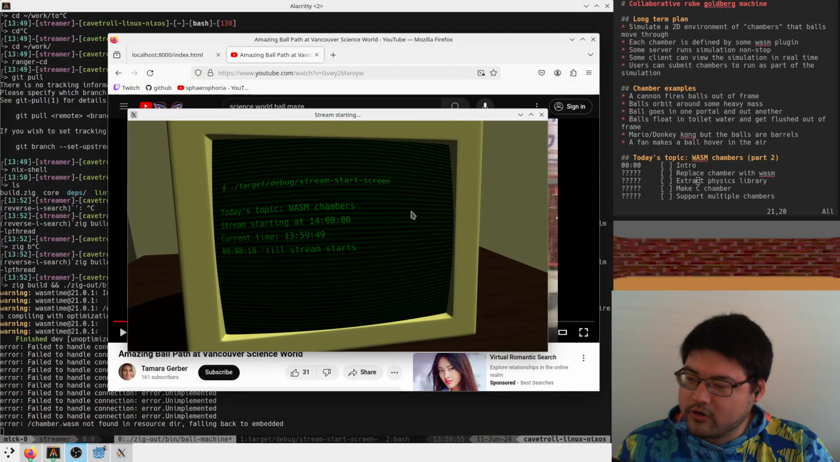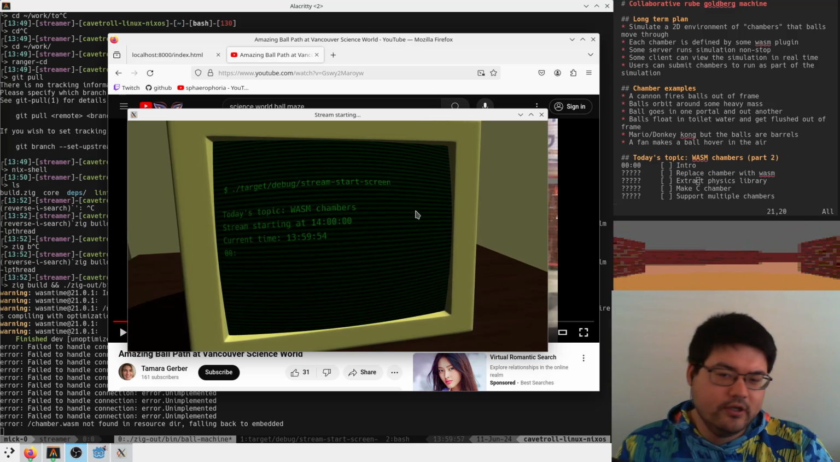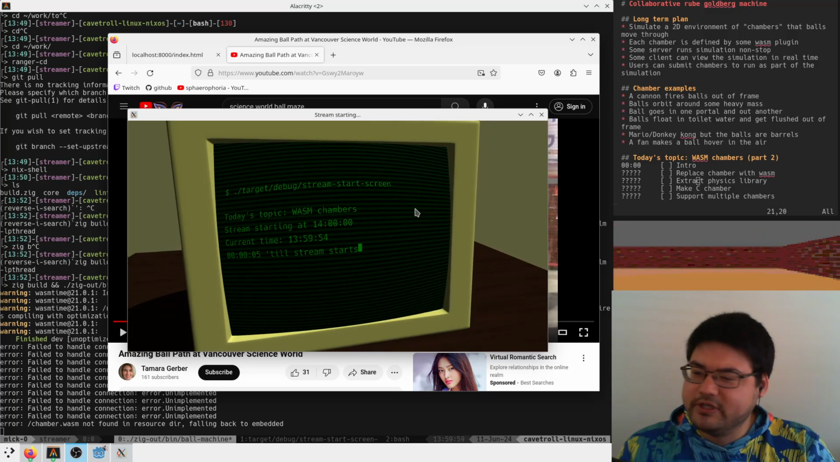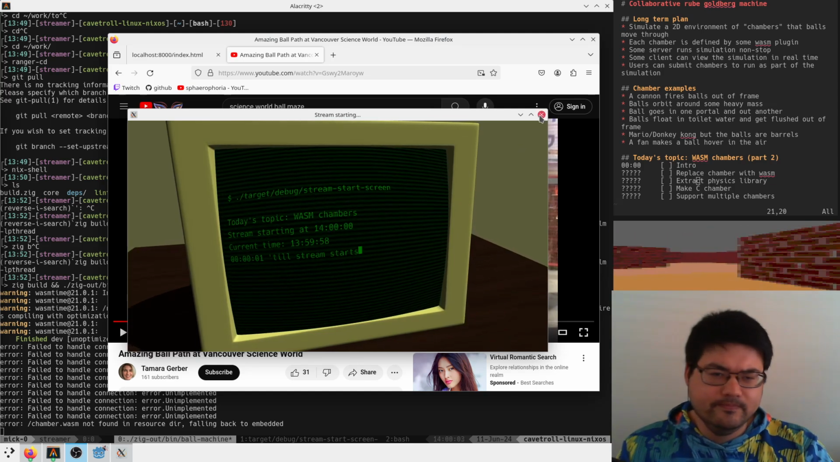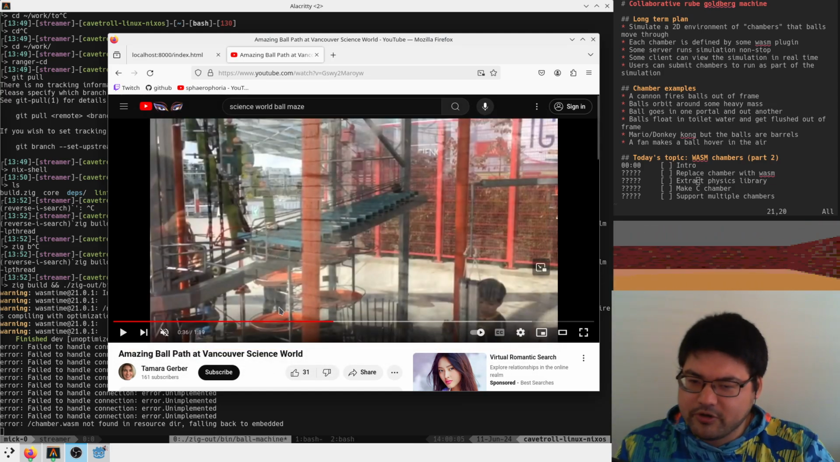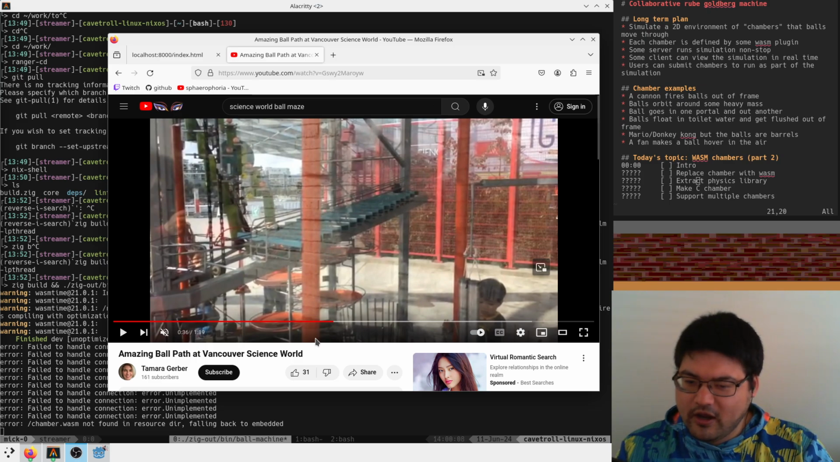Today we're working on our collaborative Rube Goldberg machine, and today's topic is building up the collaboration system, i.e., WASM-based chambers. So, context for the project is when I was a kid, I used to go to Science World.